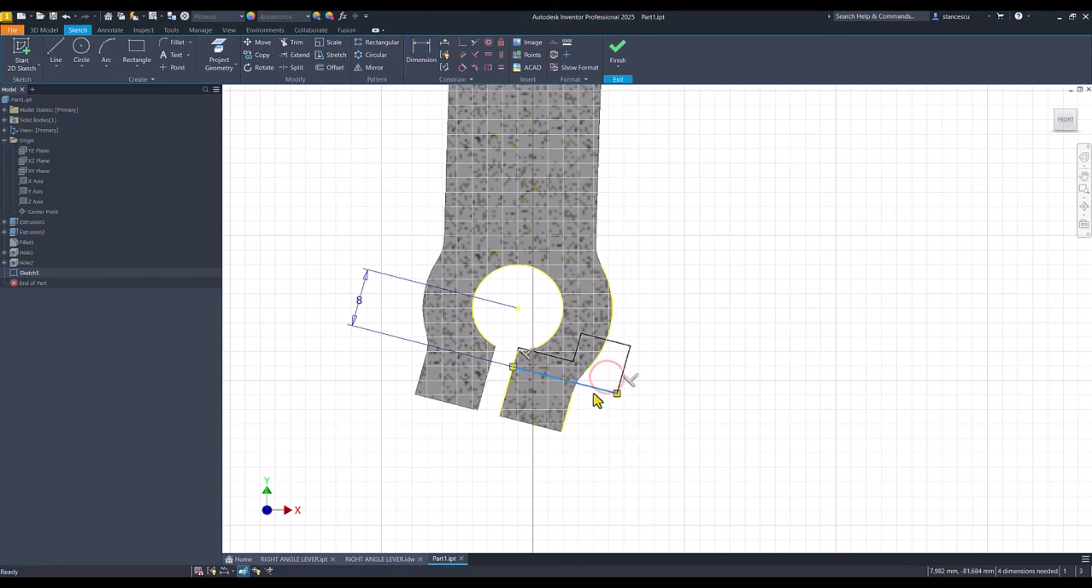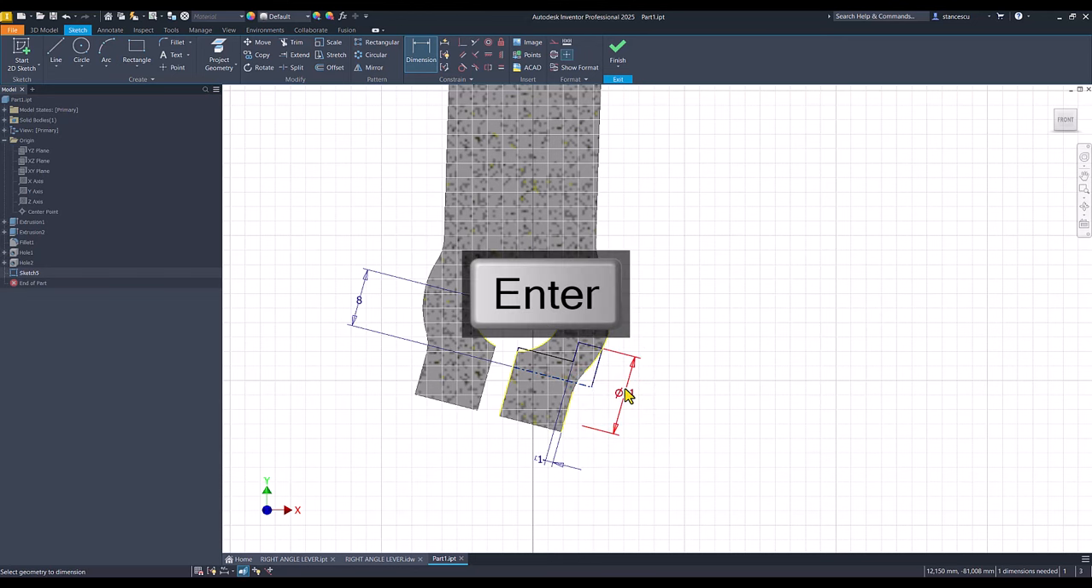This line is a center line. I place this point on the circle. I apply a dimension of 1 here. Then a diameter of 11 and another diameter of 7. We have a fully constrained sketch.